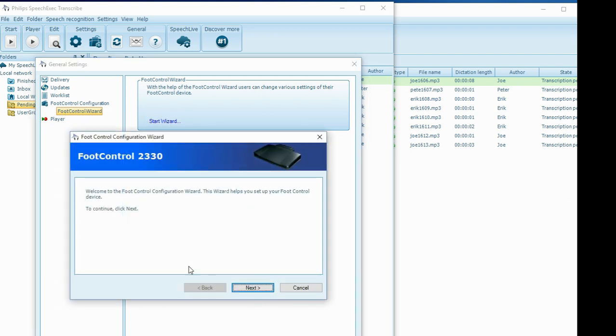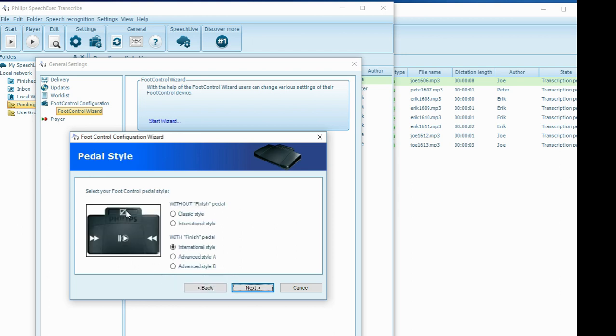Click Start Wizard. It will tell you what foot pedal you have plugged in. This is the button here that we like to turn off. It's a bit of a dangerous feature, to be honest.